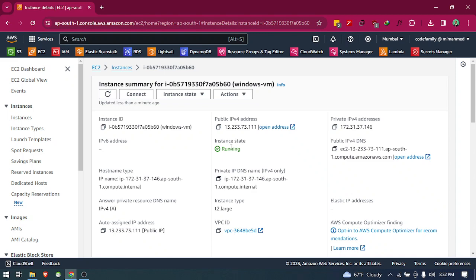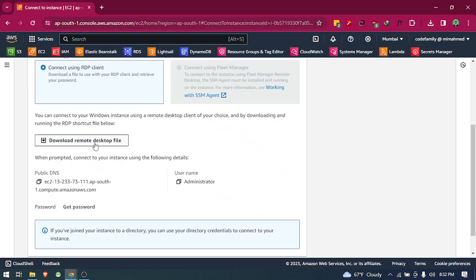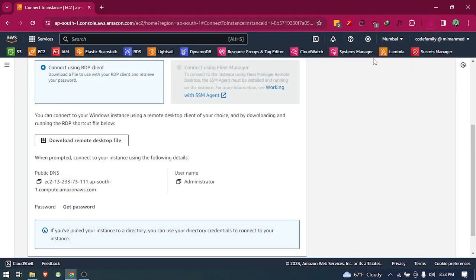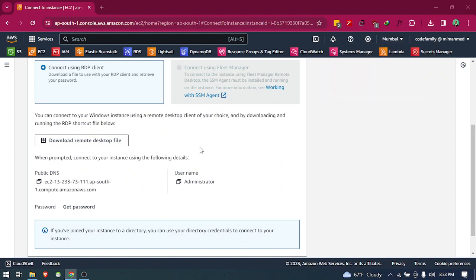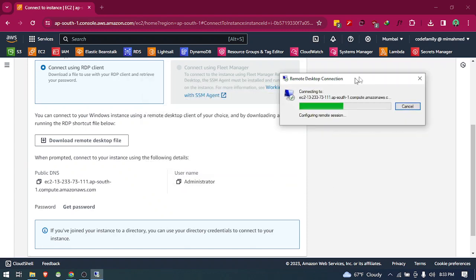Now our machine is running. Now let's connect using RDP. We connect and download the RDP file. Paste it in a folder you want. Now click the RDP file. Click connect.